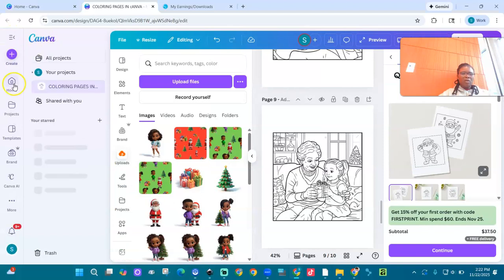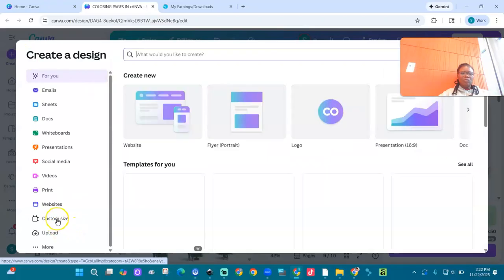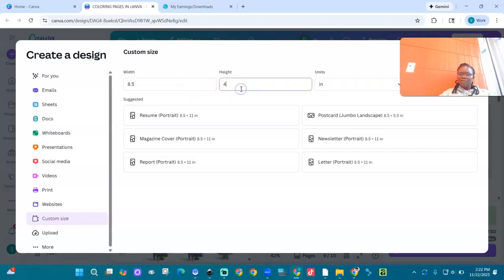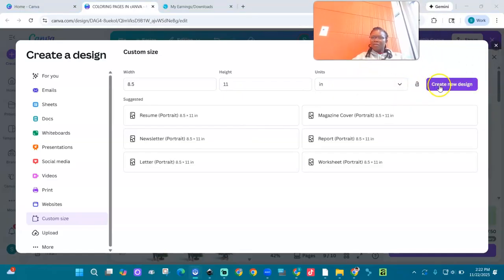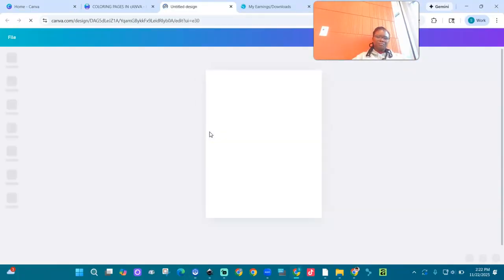Let's go here. I'll go to create. Okay, create, and then I'll go to custom size. I have here inch, and I'll go here 8.5 by 11 by 11. Okay, and then I'm going to create it. I'm going to create my page, create my design. So I have my design right here.